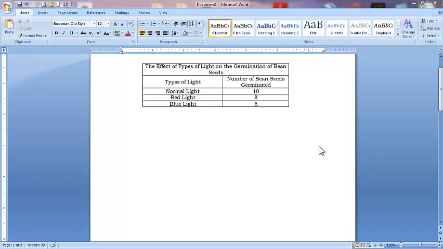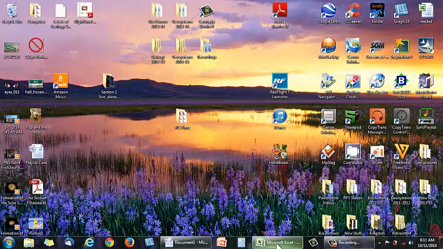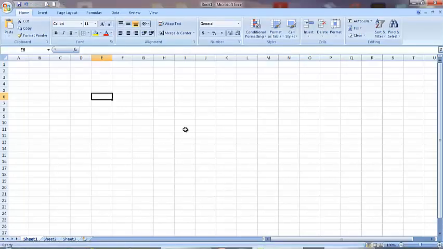Let's learn how to make a graph using Excel and then insert it in our Word document. So I'm going to get into Excel, and I've highlighted this cell, and I'm going to type in my groups.